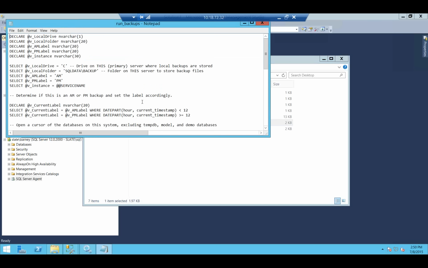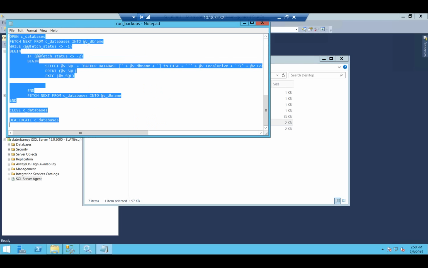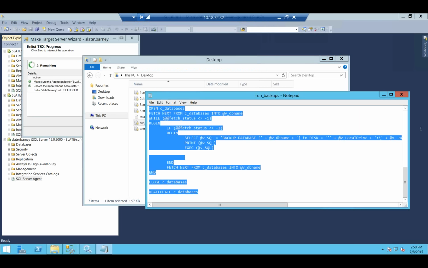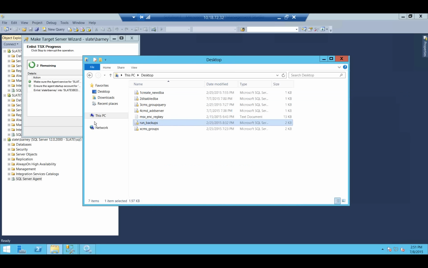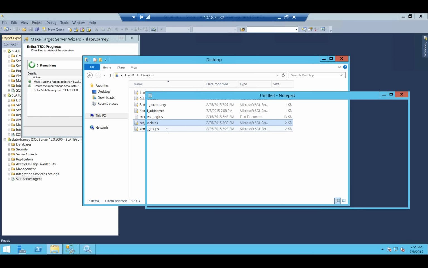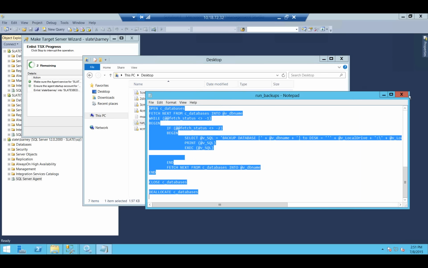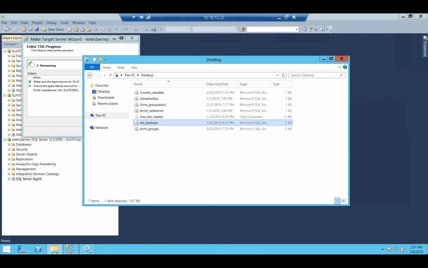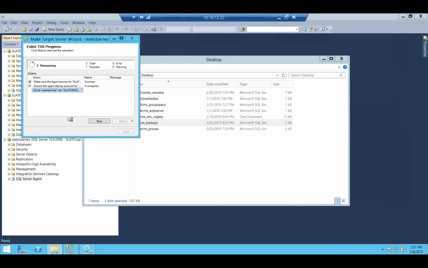Wow, this machine is really sluggish today. I just have a really generic backup script here, and all it does is loop through master.sys.databases and just do a backup. I think next time I do this, I'm going to do this with an Azure VM, so that I have a few more resources behind it.